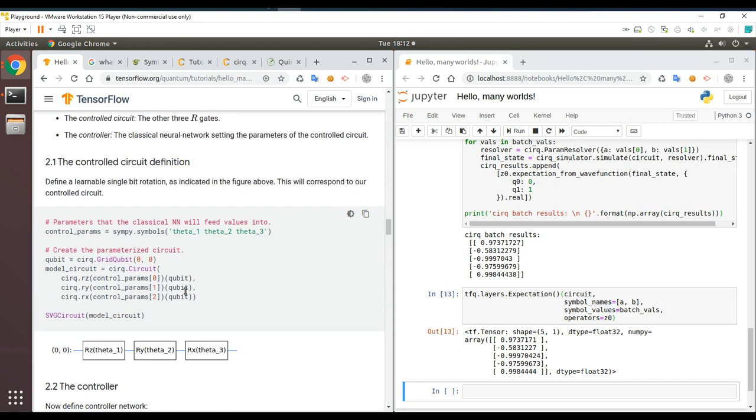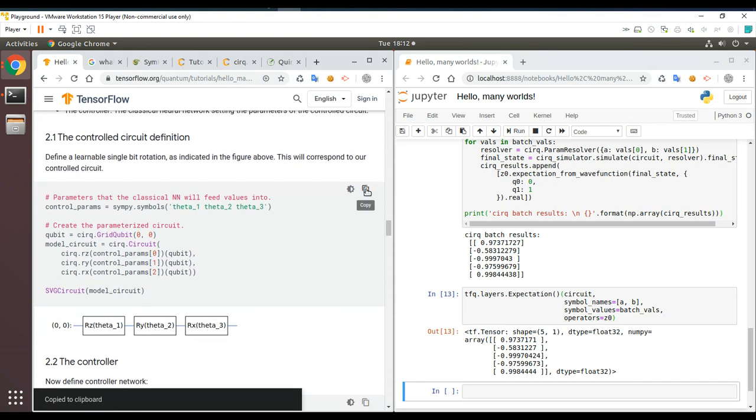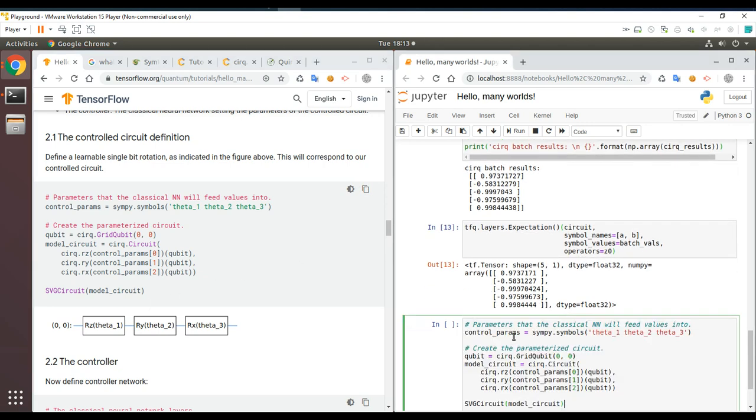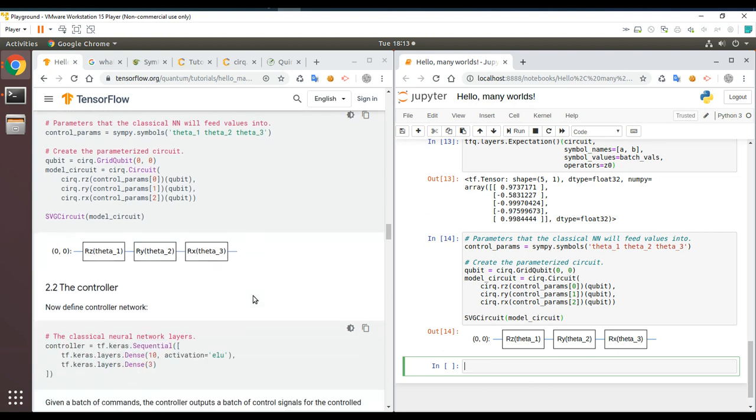The control circuit definition. So what is this control circuit? It's a learnable single qubit rotation as indicated in the figure above. This will correspond to our controlled circuit. So we've got theta 1, theta 2, theta 3 as symbols. Then we basically prepare a parameterized circuit that has these parameters, and it only works on 1 qubit. Okay. Yeah, that's it.